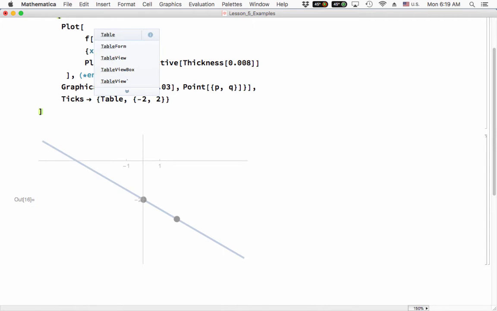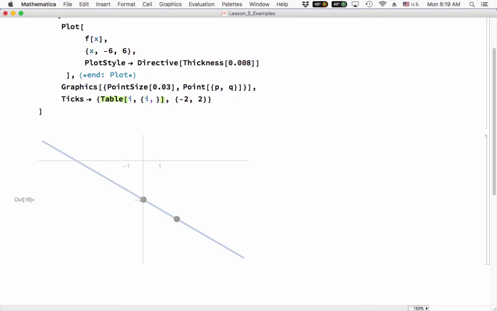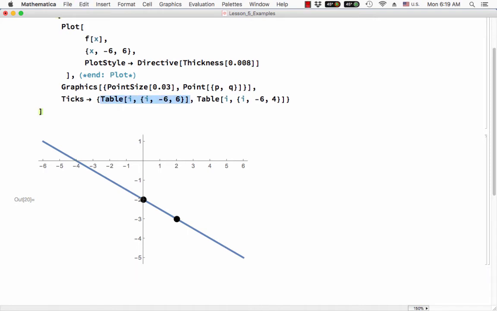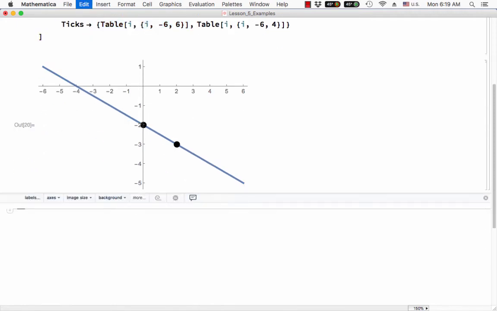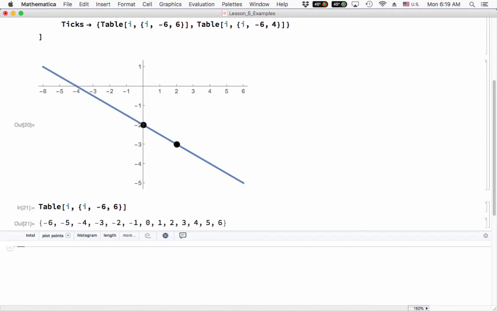I'm going to go ahead and introduce a table. And I'm going to do the table that runs over all i's, where i goes from -6 to 6 in the x coordinate. And then the table in the y coordinate, I'm going to go from -6 to 4, right? And I want to just show you something real quick. This table literally just produces all i values between -6 and 6, where i is assumed to be an integer. So if I were to actually output this table, you see it? It produces all -6 to 6.